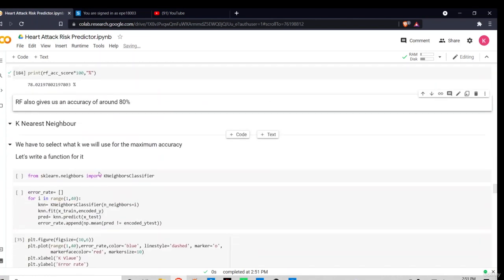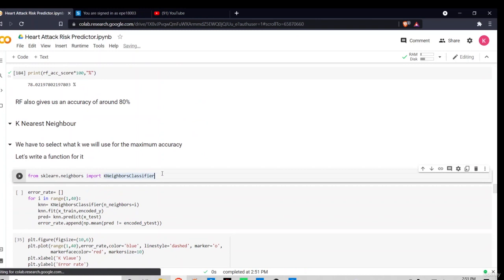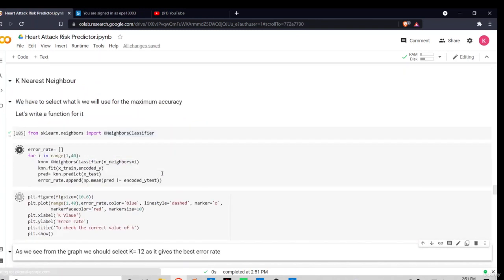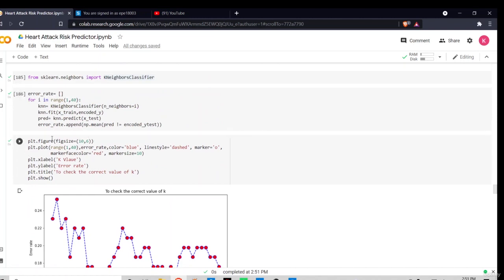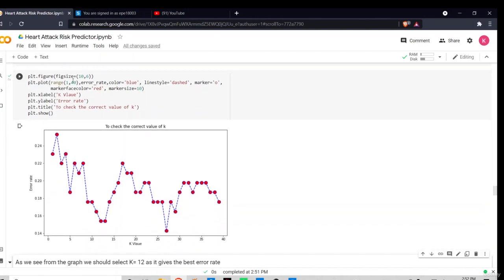Now we have the k nearest neighbor model. In k nearest neighbor, we will use a method to find out the optimum number of k we have to use. For this, I'll define a function in which I'll define an error rate array and I'll iterate i in the range 1 to 40. These will be my k values, and I'll fit my model with all the k values and then try to find out which k value is the best and gives me the lowest error rate.